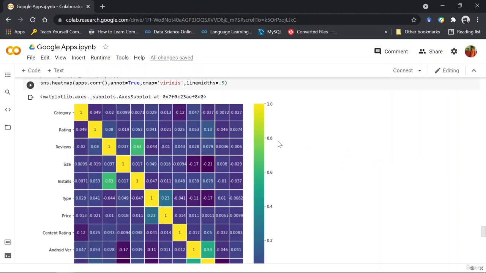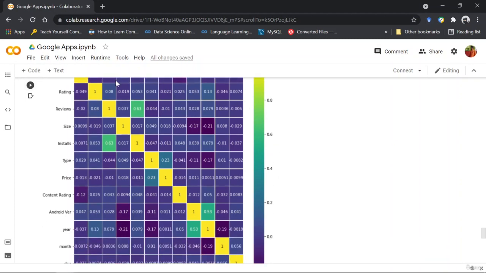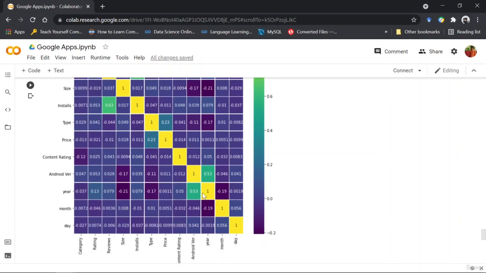So with that in reference, the values are from 1 to minus 1, and you can see a heat map being built for each and every column pitted against the other columns. Now you can see there are some values that are higher than the others, as the year to Android version value is 0.53, meaning if there's a change in year, there's going to be a change in Android version. Another way to look at it is that year and Android version are very much related to each other, right?